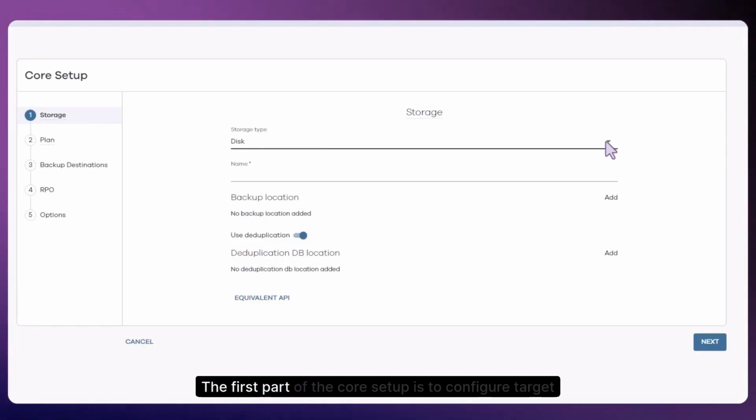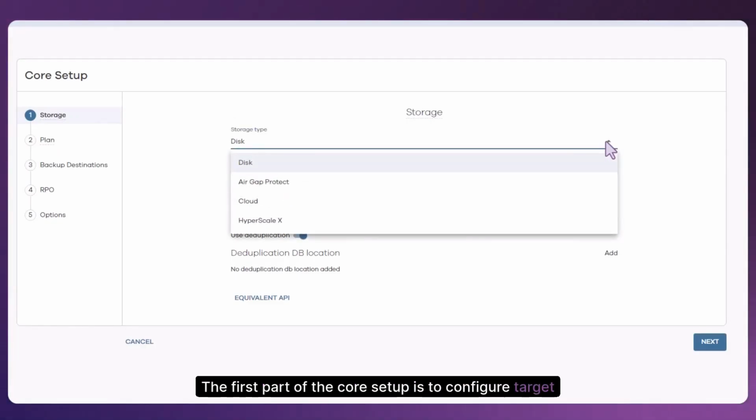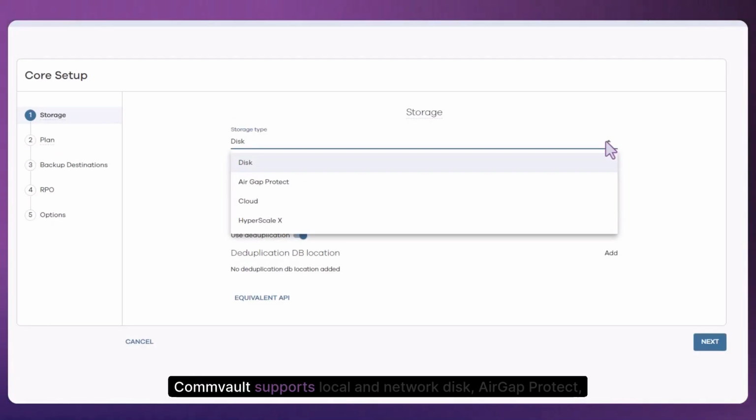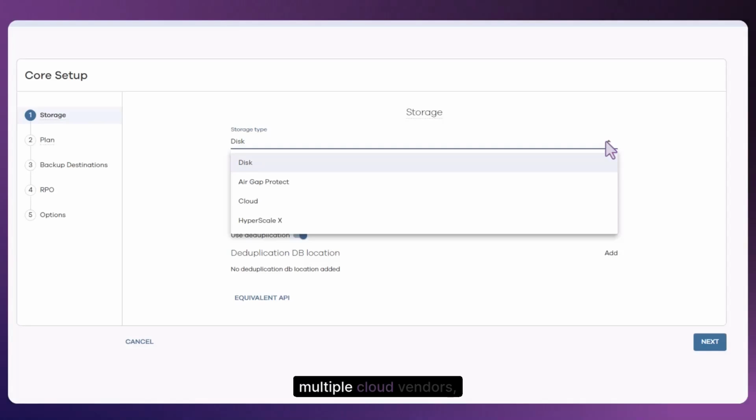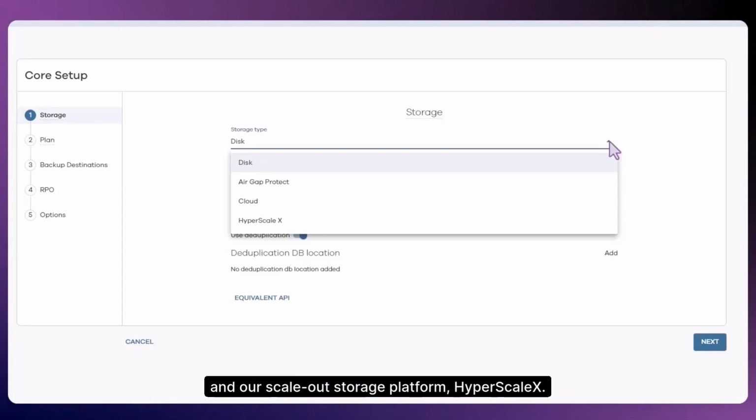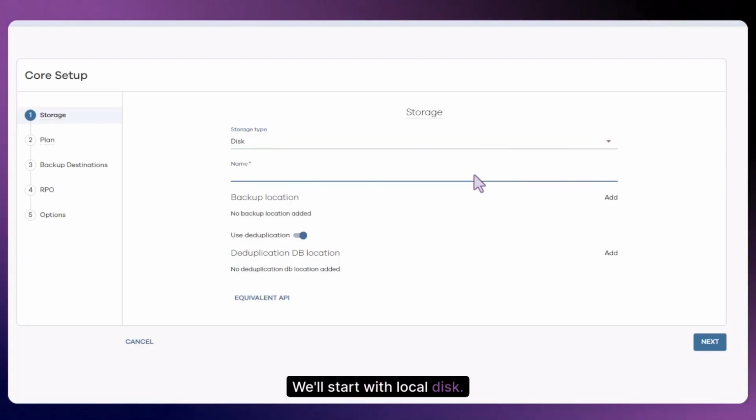The first part of the core setup is to configure target storage. Commvault supports local and network disk, AirGap Protect, multiple cloud vendors, and our scale-out storage platform, HyperScale X. We'll start with local disk.